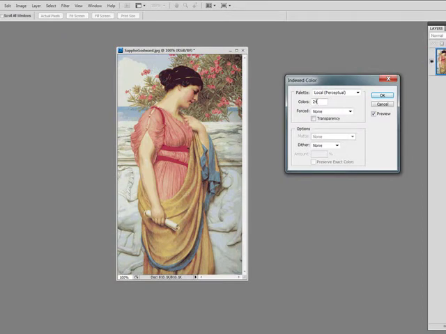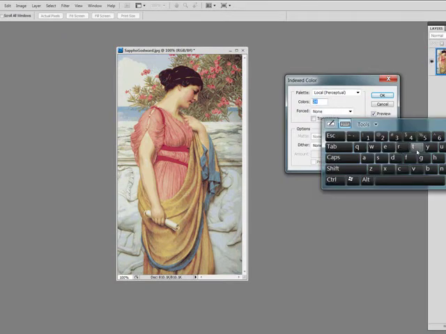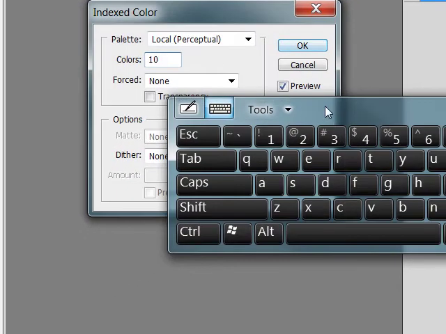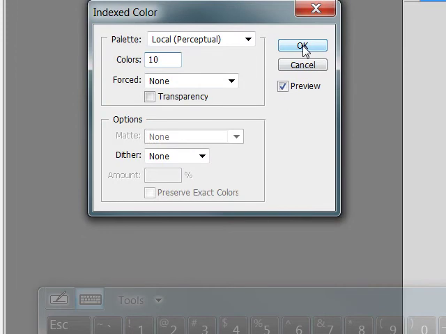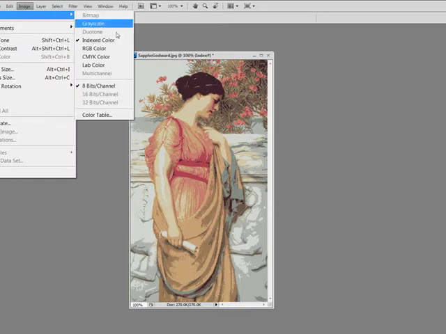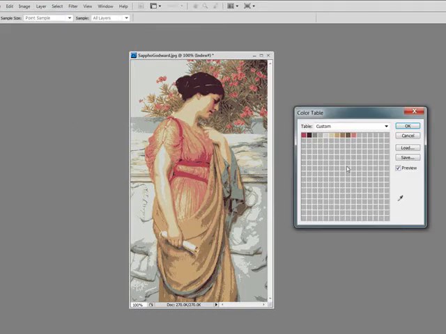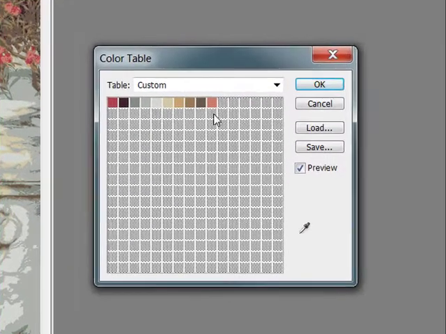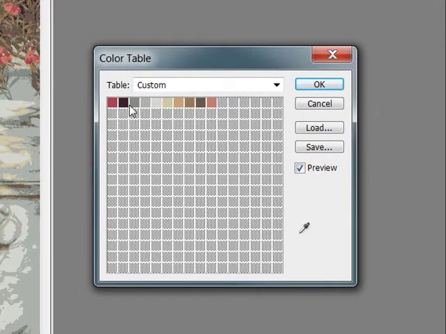Indexed color. And this time we're going to pick 10 colors, and we're going to choose OK. And now we're going to go to Image, Mode, and Color Table. And now you have a really nice workable palette. It's not too overwhelming and all the colors blend harmoniously. And so I like that, and I'm going to keep it.